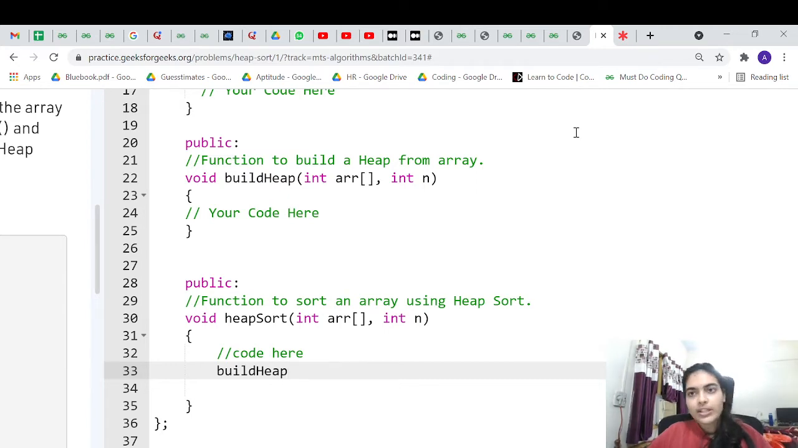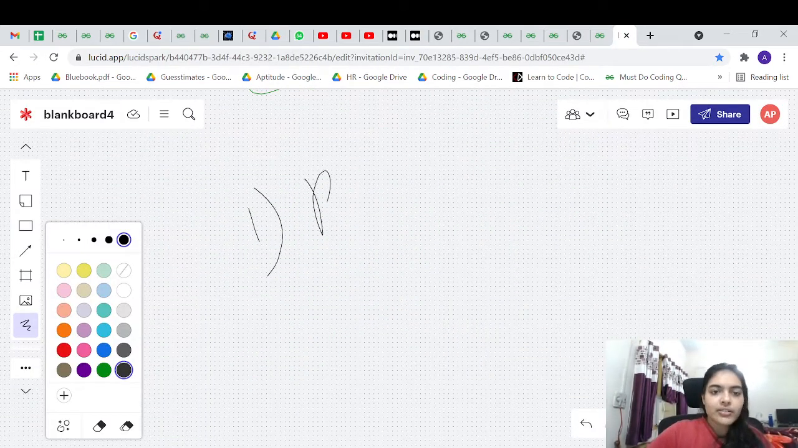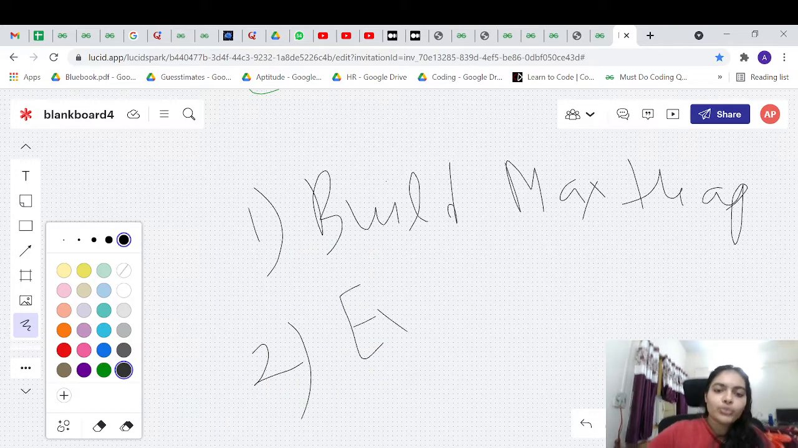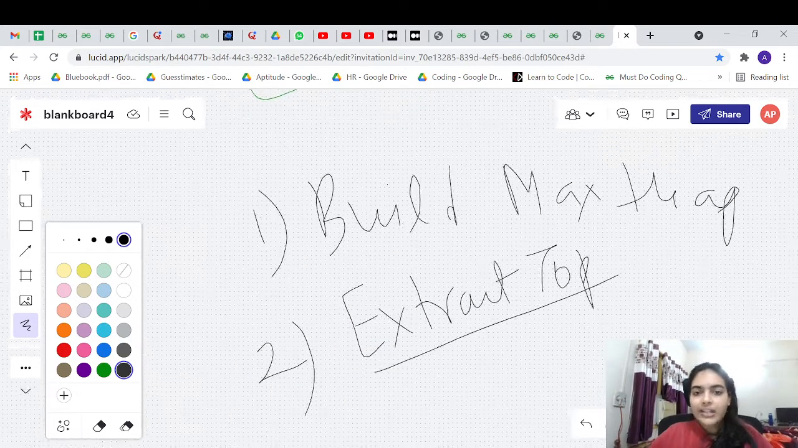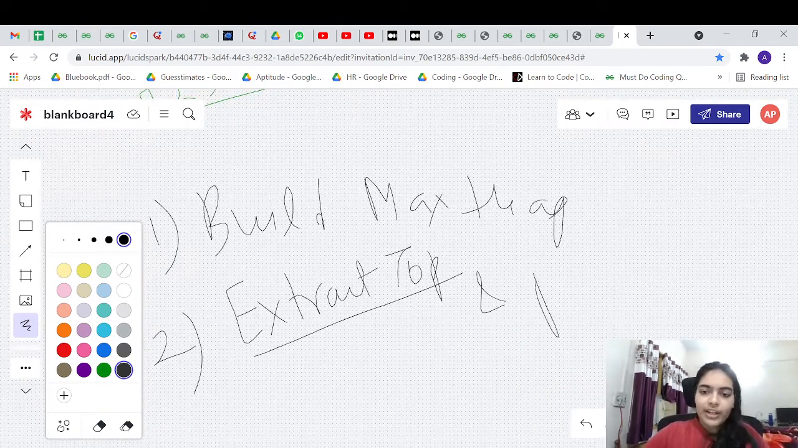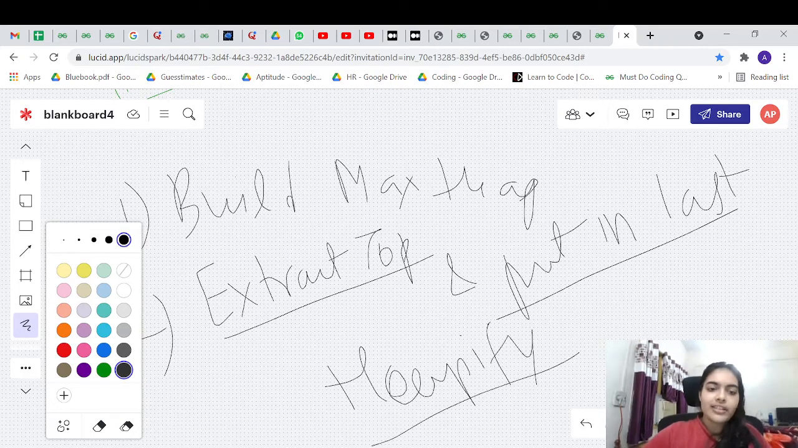There are 2 steps to this algorithm. Let us revise. Step 1 of this algorithm is build the max heap. Step 2, after building max heap, what do you do? Extract the top, because the topmost value will be the largest value in the current working space. After you extract the top, put it in the last position. Once you put it in the last position, you have to heapify because your heap will get disturbed.